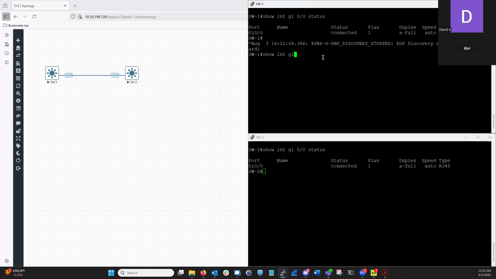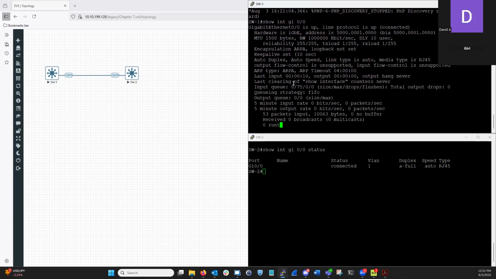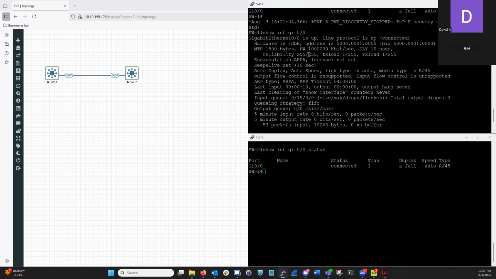So let's do a show interface gigabit 0/0 and take a look. First line, layer one and layer two. It's telling us layer one is up and layer two is up. This stands for layer one, and line protocol stands for layer two. And we have here the bandwidth in kilobits, but you can go ahead and convert it. It is 1 million kilobits per second.